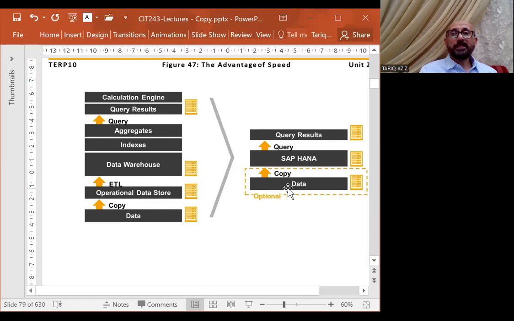But now if you look at HANA, we have the data. We have SAP HANA. Everything is done because we don't need the indexes. We don't need the aggregation because everything is in the RAM. So we can calculate at runtime, and then we just get the query result.